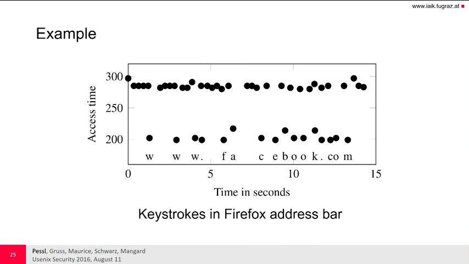Here you can see a real application of this attack. We spy on keystrokes in the Firefox address bar and just keep monitoring the access time to one vulnerable address. And you can clearly see that each time the user presses a button in the address bar, the access time to the vulnerable address goes down dramatically, so we can detect keystrokes.